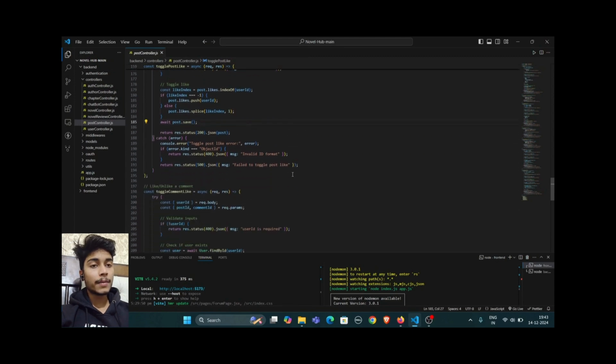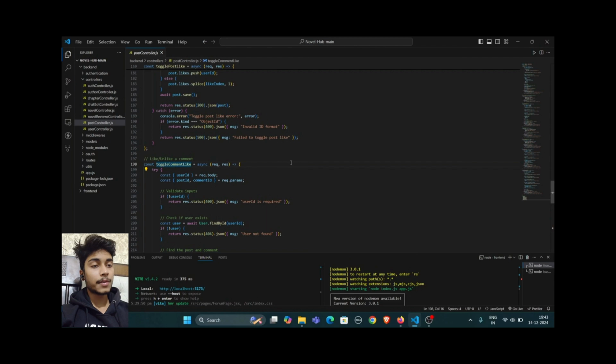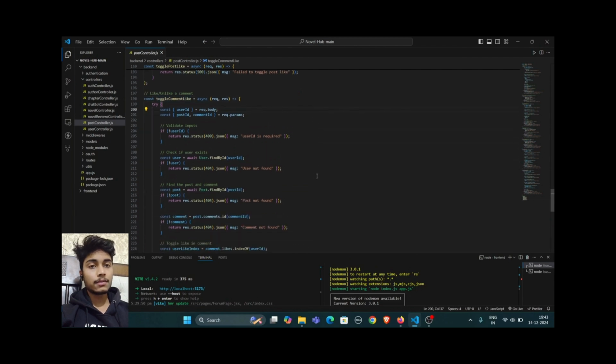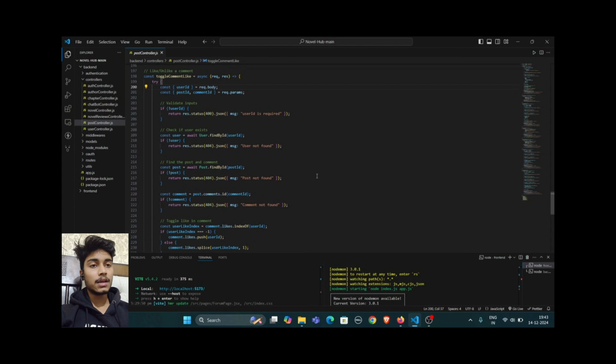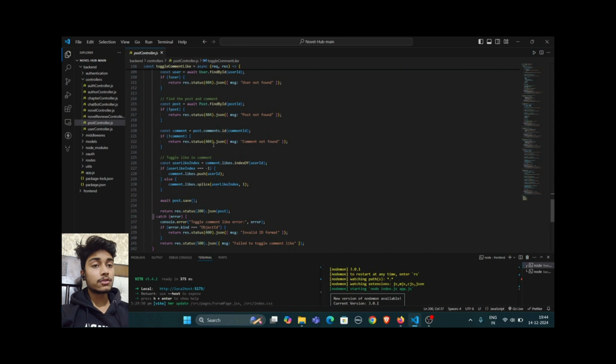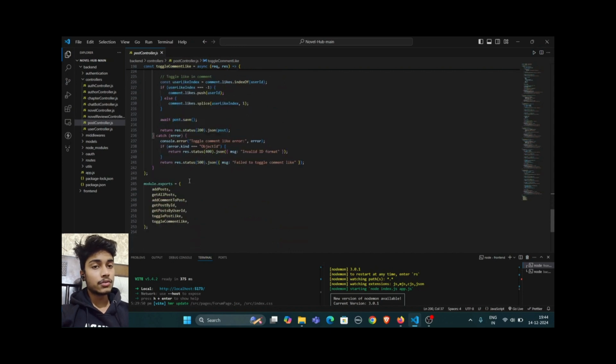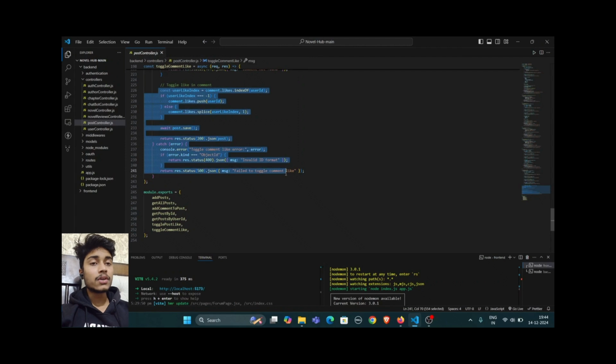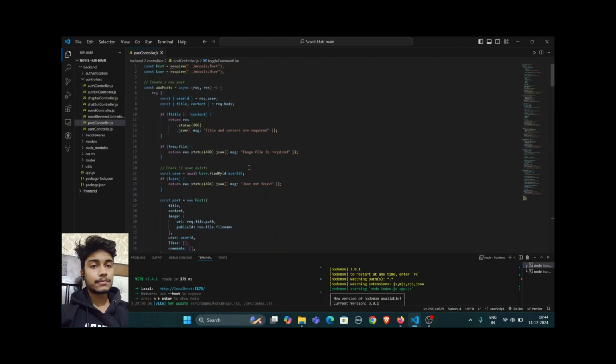Now next, this toggleCommentLike function is used to toggle a like on a specific comment within the post. It validates the user ID and ensures the existence of both the user and the post. It locates the specific comment using its ID within the post's comments array. It also toggles the user ID in the comment's likes array, and then it saves the updated post and returns it. Here I have imported all these functions to use them in different files too. Okay, so now let's check the code in the front end.